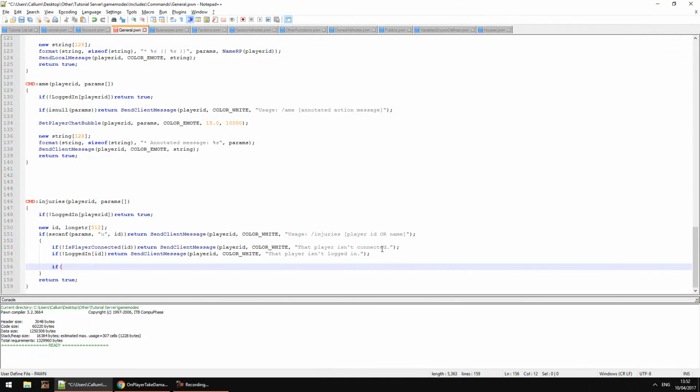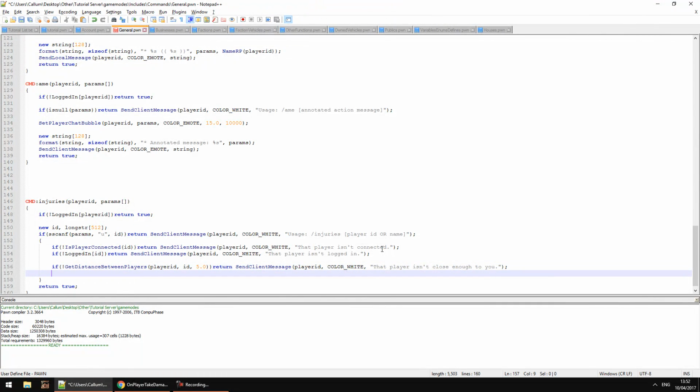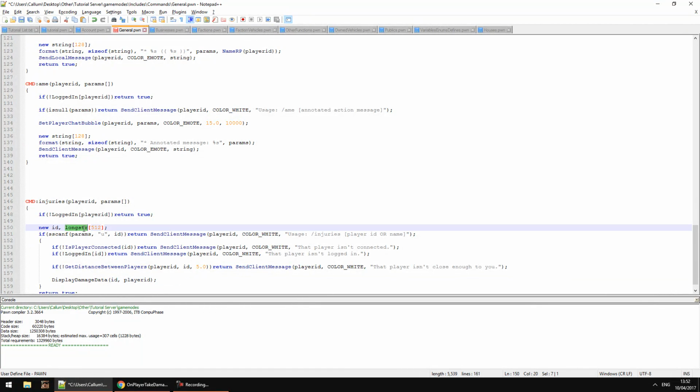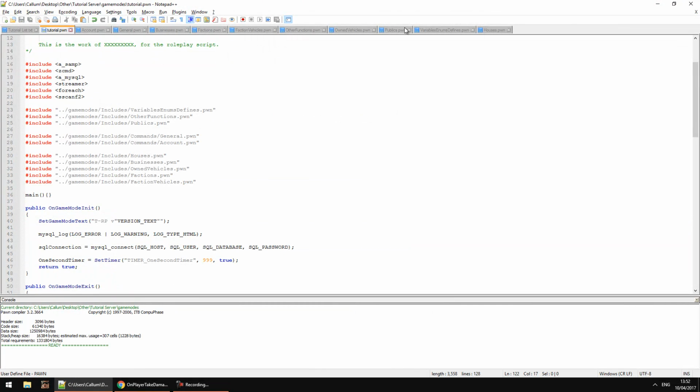What you want to do there is, if the distance doesn't equal that, so player ID, and we'll put it as 5.0, and then we'll return an error: that player isn't close enough to you. Then all we need to do is display damage data ID and for player ID. So we can actually get rid of this long string, compile that, then go back into here.